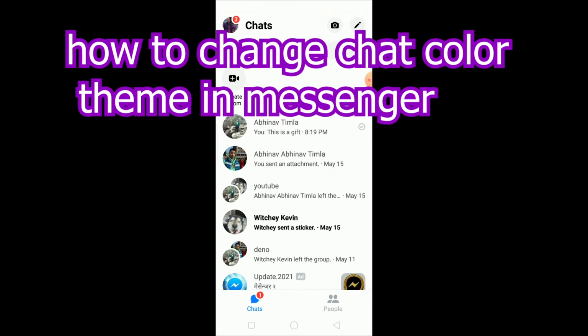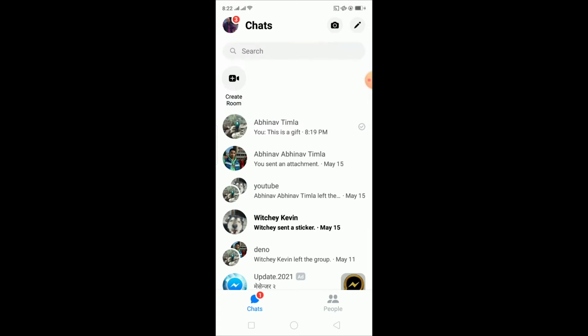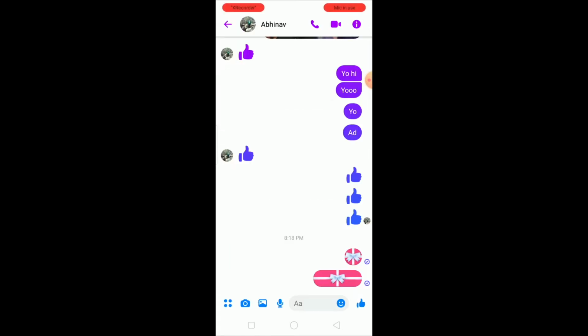So it's pretty simple. Let me open a regular chat. This is what a default chat looks like in Messenger. If you think this is plain and boring and you want to change it to something interesting, or you want to change it to the color which you like, then you guys can do it. And there are a lot of themes available on Messenger as well. Now it's pretty simple. It is not as complicated as it looks.